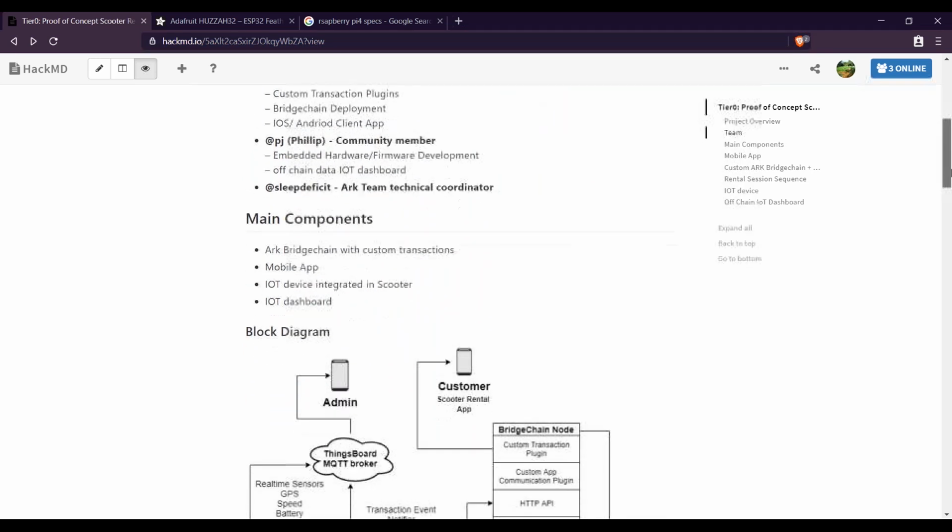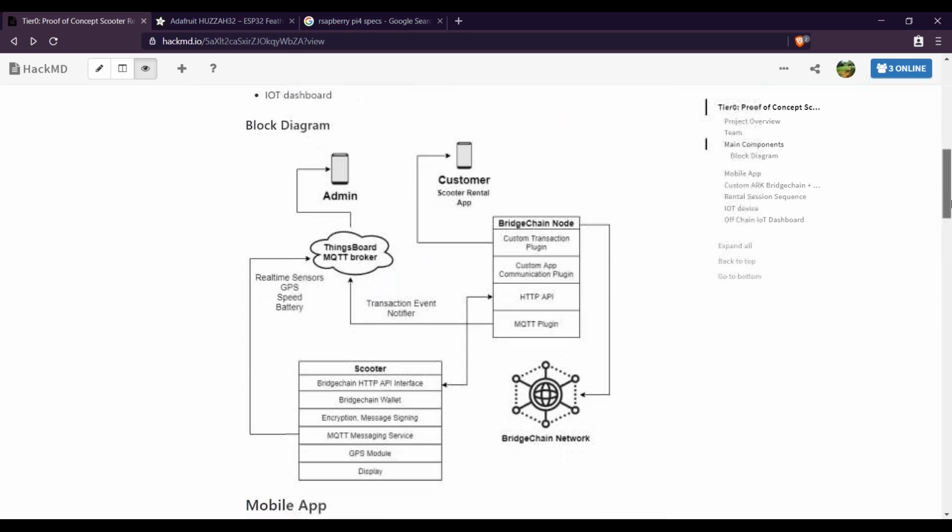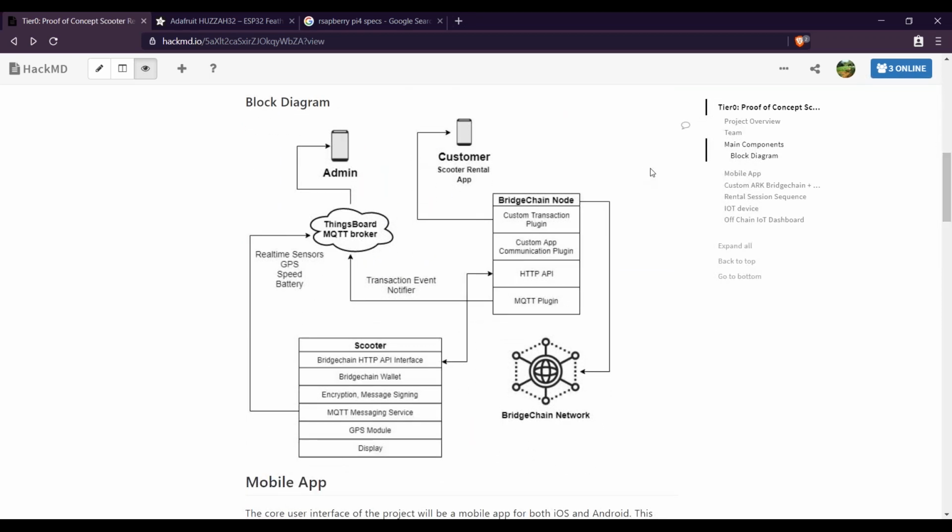And so the main components are basically, there'll be an app on your phone, like I said, just like the Lime Scooter apps. And we've got a custom bridge chain, and MZ launched that a couple days ago. So that's running. And all the communication between the IoT device and the app will be on the bridge chain.